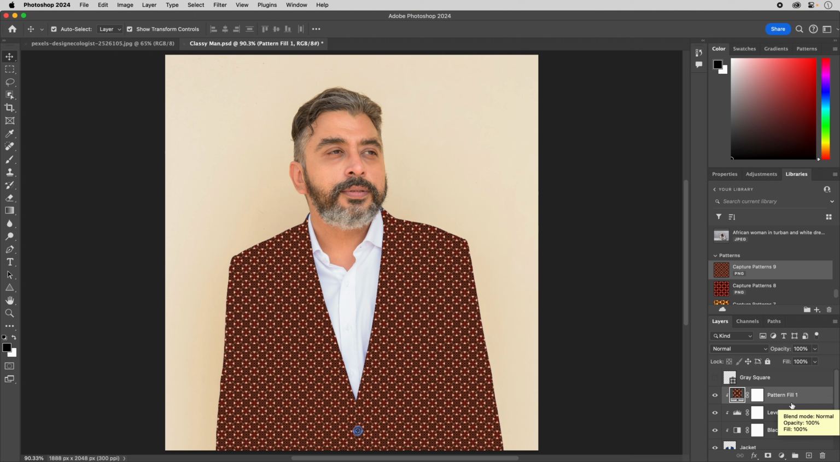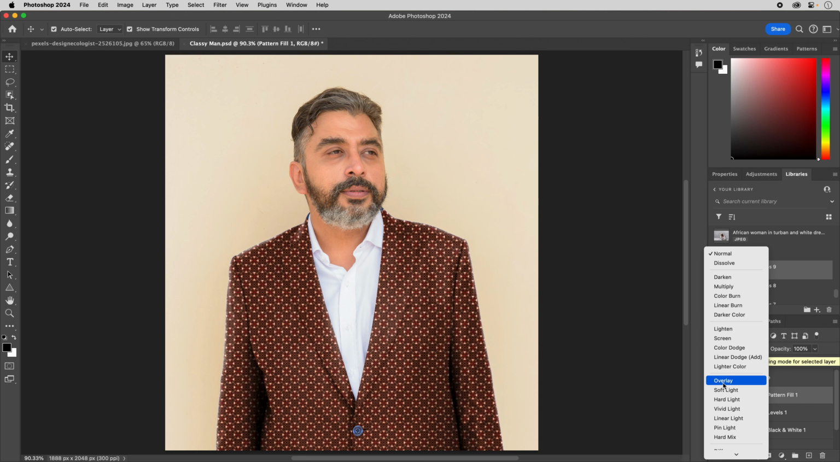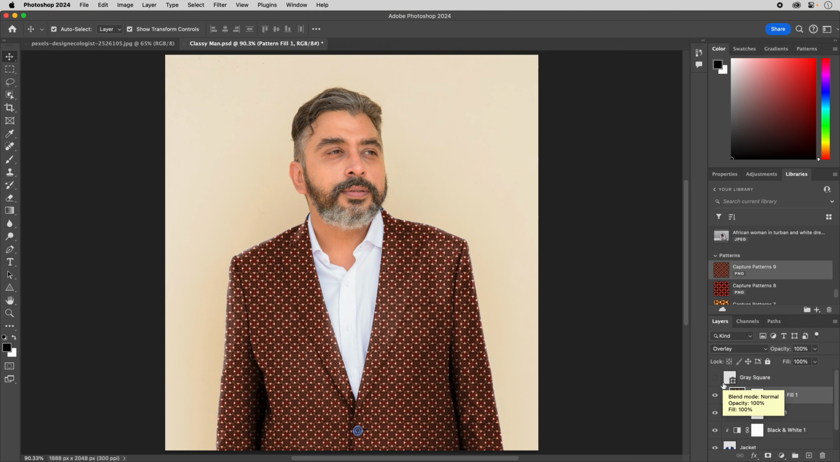So that's all kind of theoretical and all, but let's change the blending mode and see what it actually does. Change it from normal to overlay. And right away we see, hey, we have a classy pattern on this guy now.